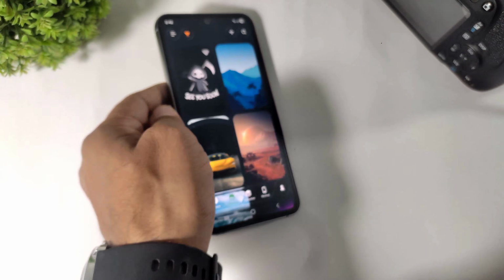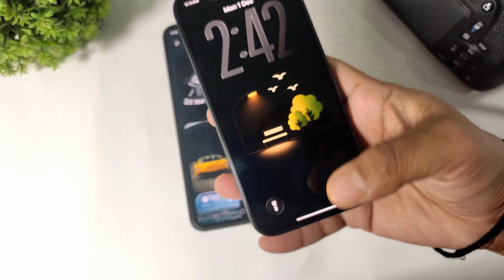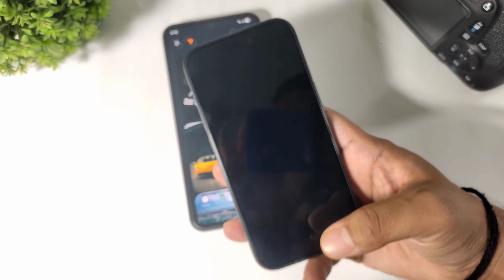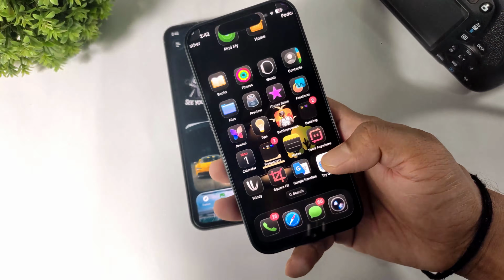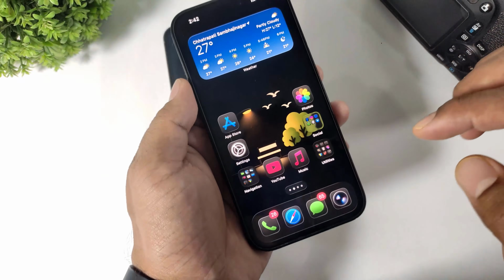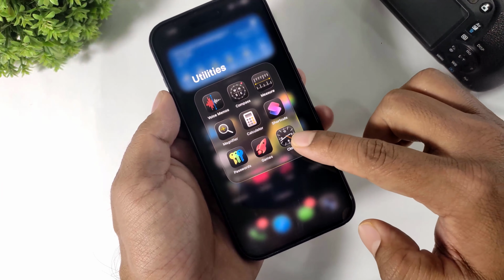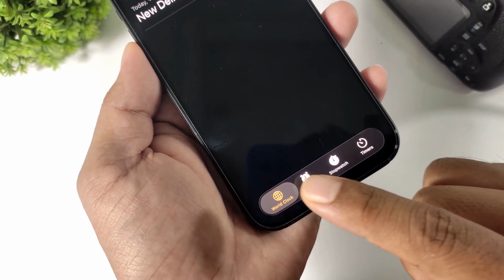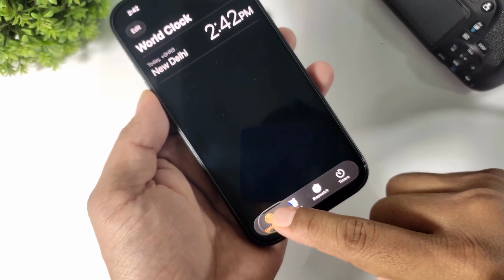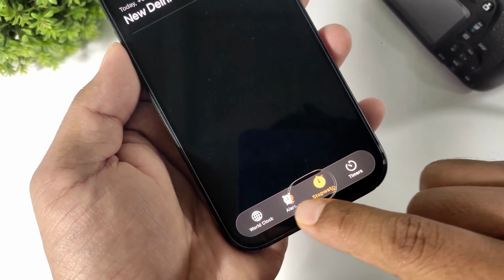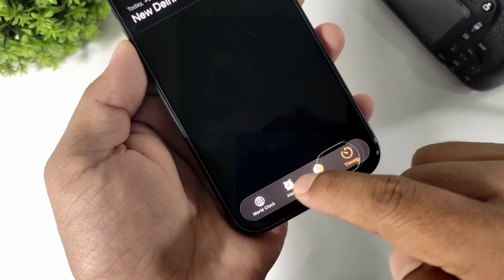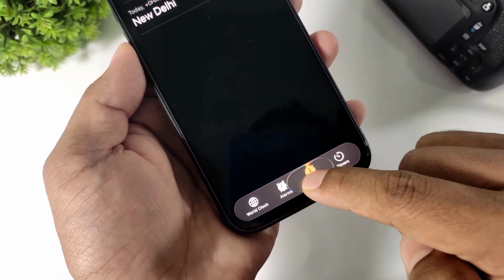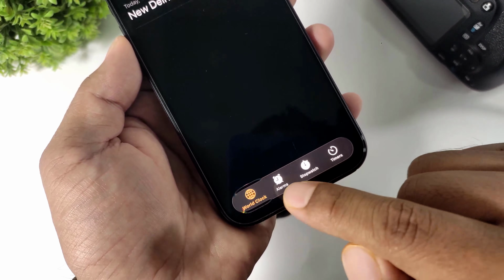Okay, let me show you the original liquid glass on the iPhone. Look at this, guys, this is real liquid glass. Look at this little bit bouncy animation.